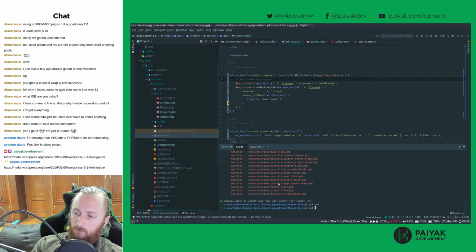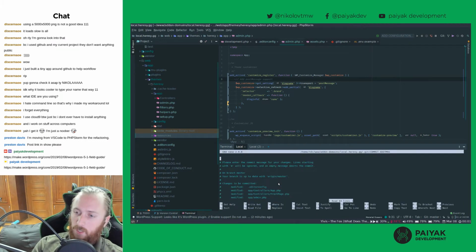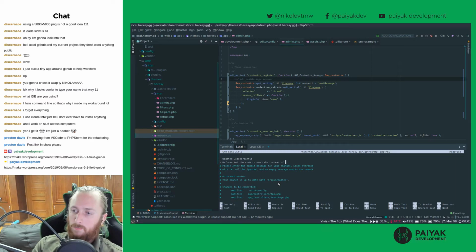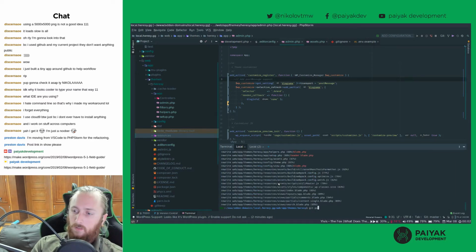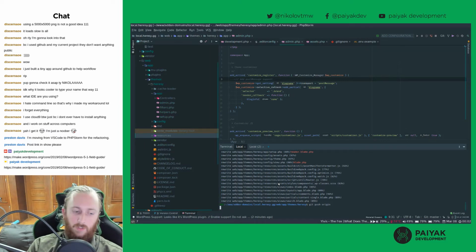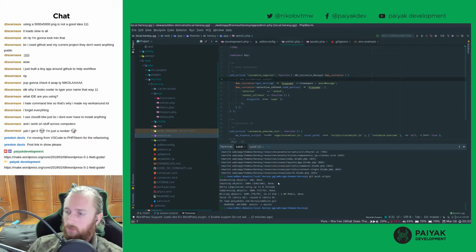So now I'm going to add all of them and commit and say updated editor config and reformatted code to use tabs instead of spaces. Again, git push origin so that all of the code can be safely stored, well, as safe as it can be, on a different place other than my computer.